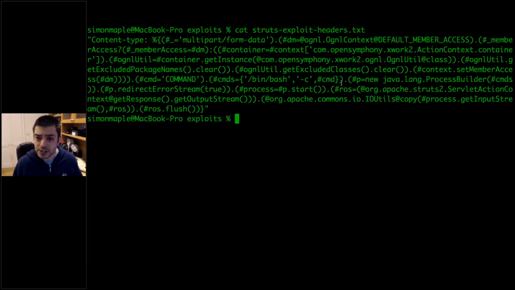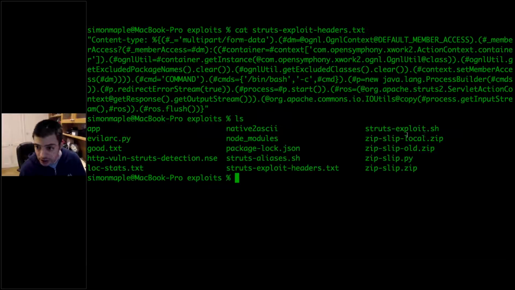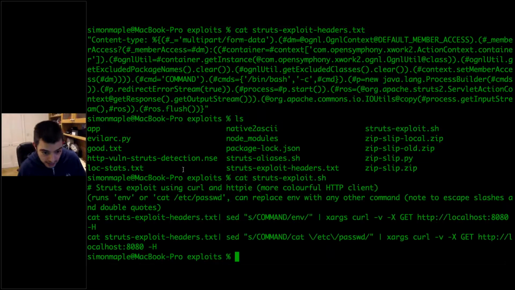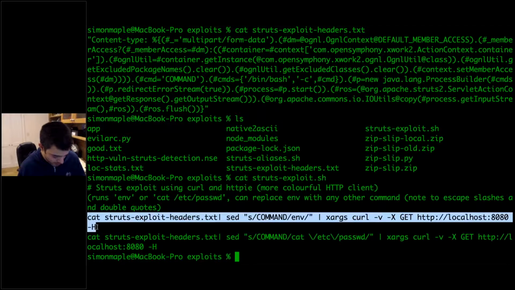As part of this, one of the things that we're executing and creating is a new process builder, and we're going to pass in commands to that, which is in fact going to kick off a new bash terminal. That bash terminal is going to run a command, which we're just putting here as a placeholder. Let me show you what I'm going to do in my Struts exploit, and cat that. I'm going to run this command.